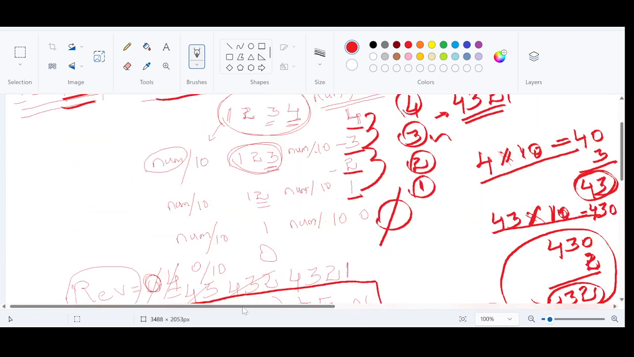Right? Which satisfies the output. This is a simple algorithm to write a program to print a number in reverse order. This is how we can imagine it. This is how we can approach this problem. But how are we going to implement this in the programming language, right? We will see that now.